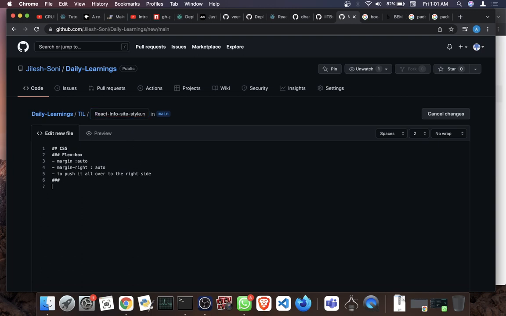Site style.md. Okay, so I learned about Flexbox, and I learned about that max width. So this can reduce width and also help you in wrapping the text. So this actually wraps the text, right? And BEM convention, obviously.